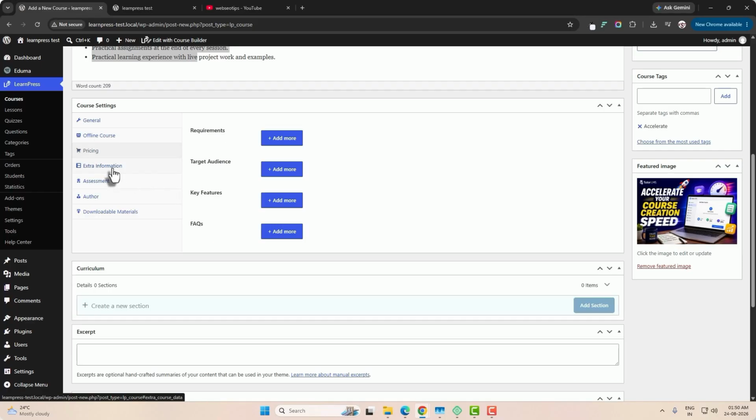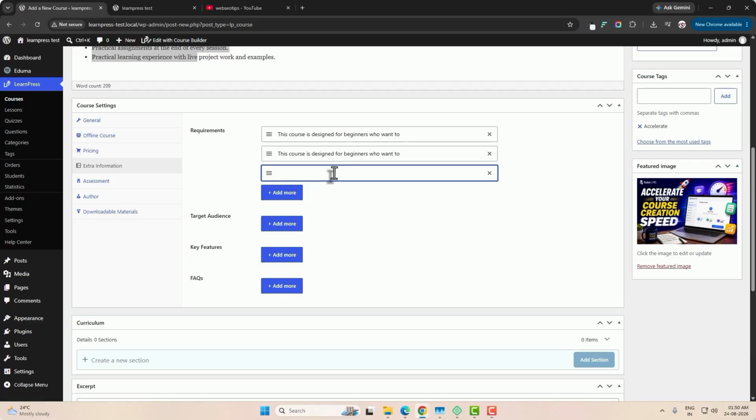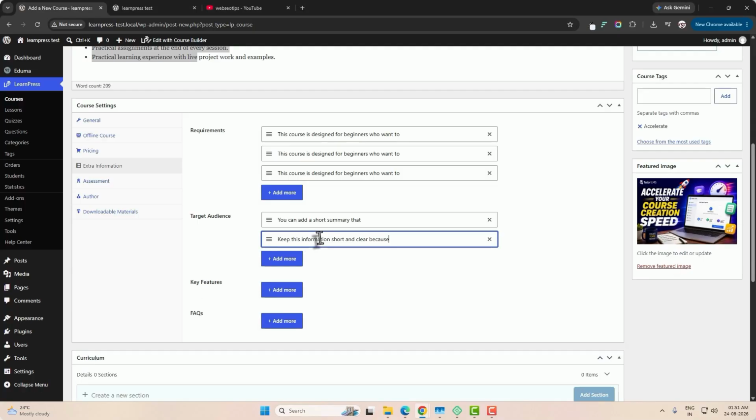After that, extra information. If you want to add course requirements, targeted audience, key features, or FAQ, then you can add them from here, okay? Like, let me add some course requirements. I'm adding some dummy requirements. Like that, you can add some course requirements. Similarly, if you want to add some targeted audience, you can always add it from here. Let me add some points like that.